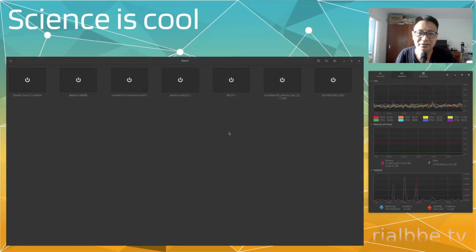Actually, I have a lot of Linux distros in my VirtualBox right now. We have the Ubuntu GNOME, but let me change this one, because I already changed this one into 22. So this is 22.04 GNOME LTS. And of course, we also have the Manjaro GNOME and the Linux Mint 21, the Cinnamon version. We have also the Ubuntu Unity 22.04, MX Linux 21.5. I also have the EndeavourOS, the KDE version, and of course I have the last one, the Storm OS Xfce version.